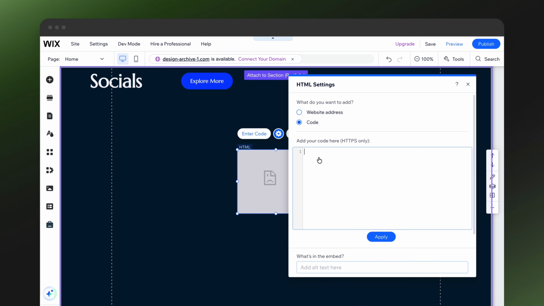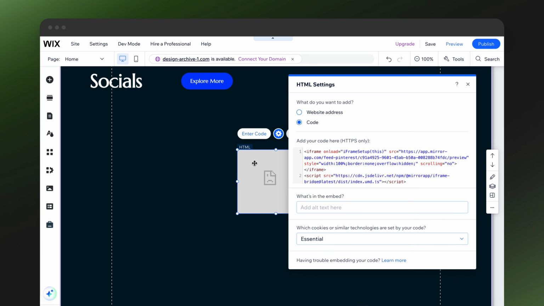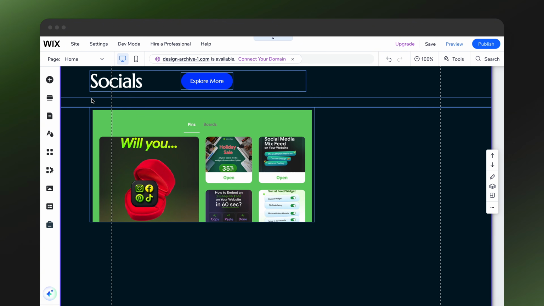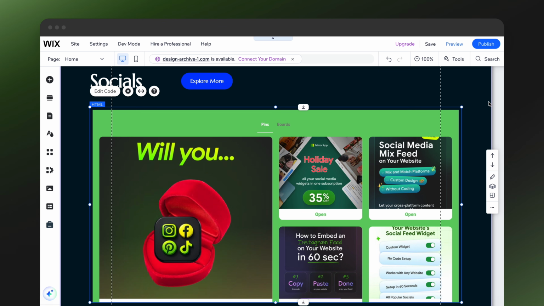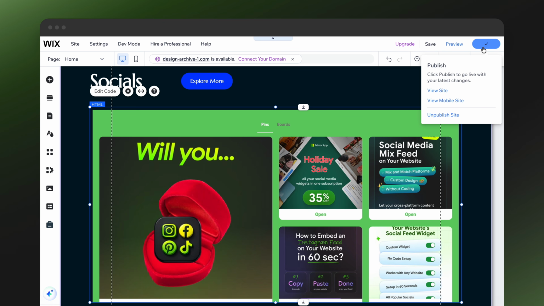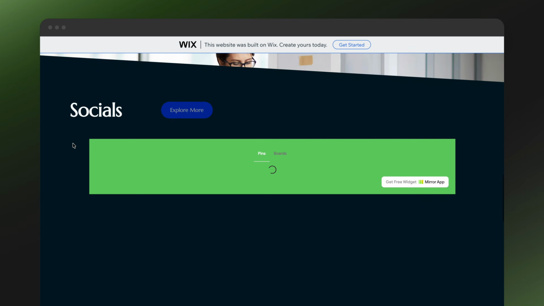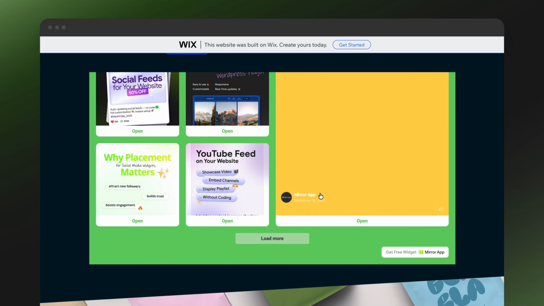Paste the installation code from Mirror app and click Apply. Adjust the widget size and position if needed. Then publish your website. Done! Your Pinterest feed should now appear on that page.